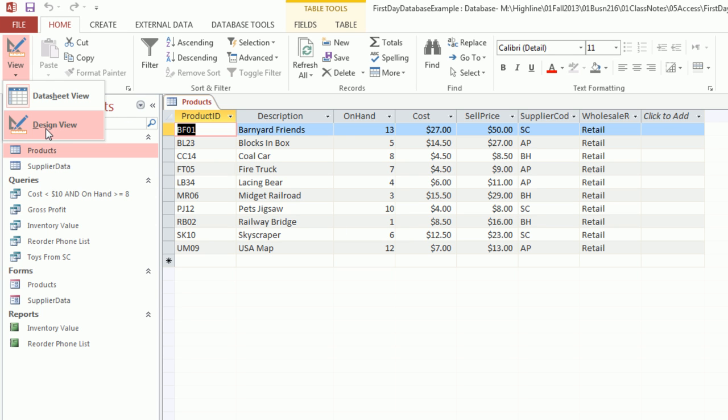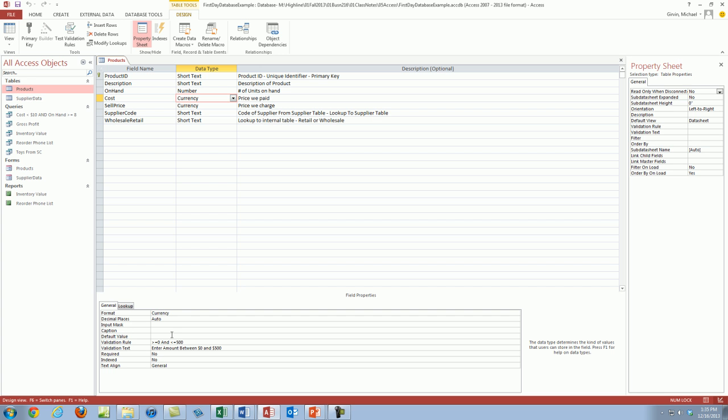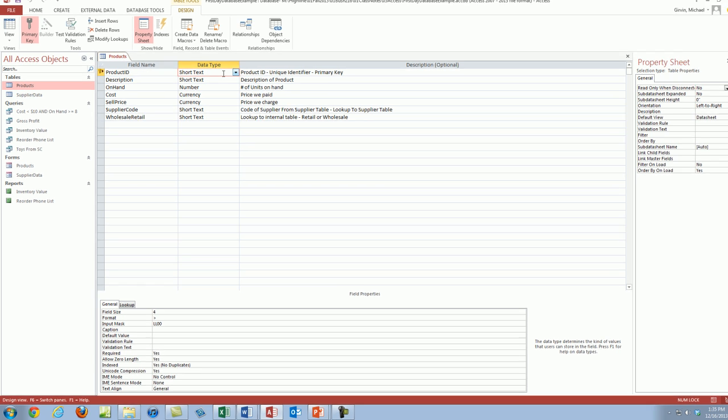But when we create it, I'm going to click design view here now. Oh, our field names are listed vertically. And for any given field name, cost, we have to say what type of data type it is and what are the field properties, some of the data validation rules. So for this first product ID, we've decided to have text as our data type.